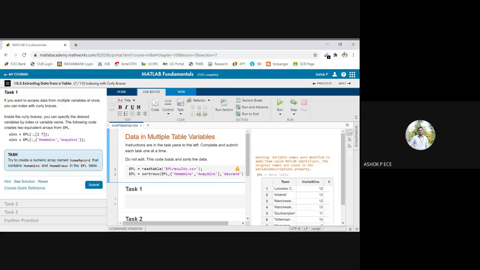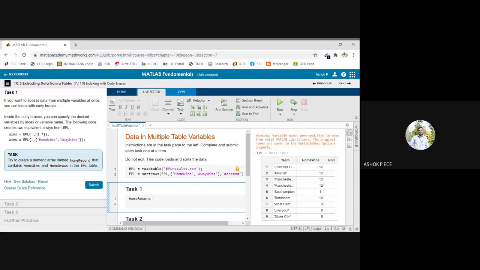This data in multiple table variables. So how to create a numeric array named home record that contains home wins and home draws. So that's what you are going to specifically get these two columns from the array. So I am giving home record equal to EPL of all the rows, and I am going to have only home wins or home loss.